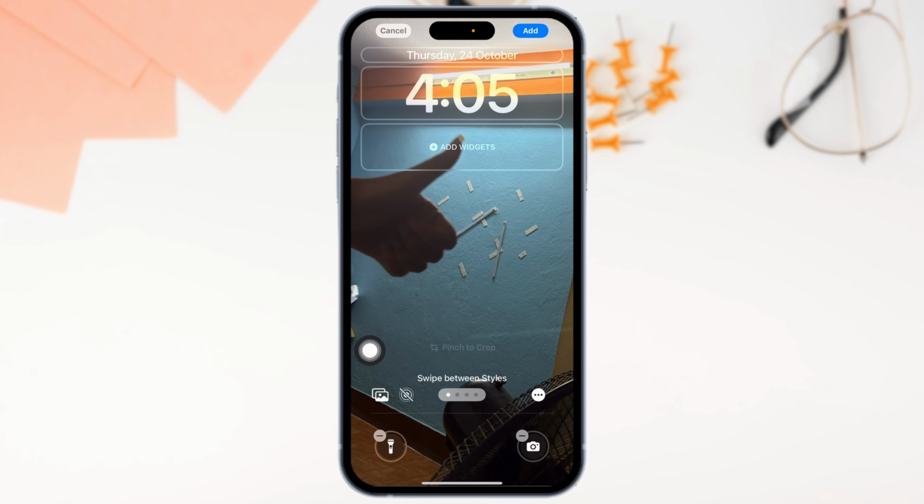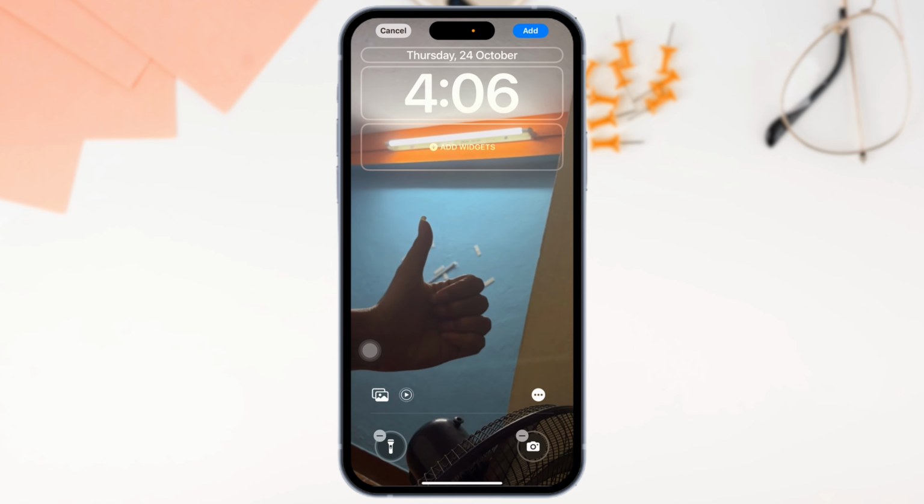Over here, you'll find this live icon, enable it. So you can see that I have just used the live photo. So this way you can easily set live wallpaper on iPhone iOS 18.